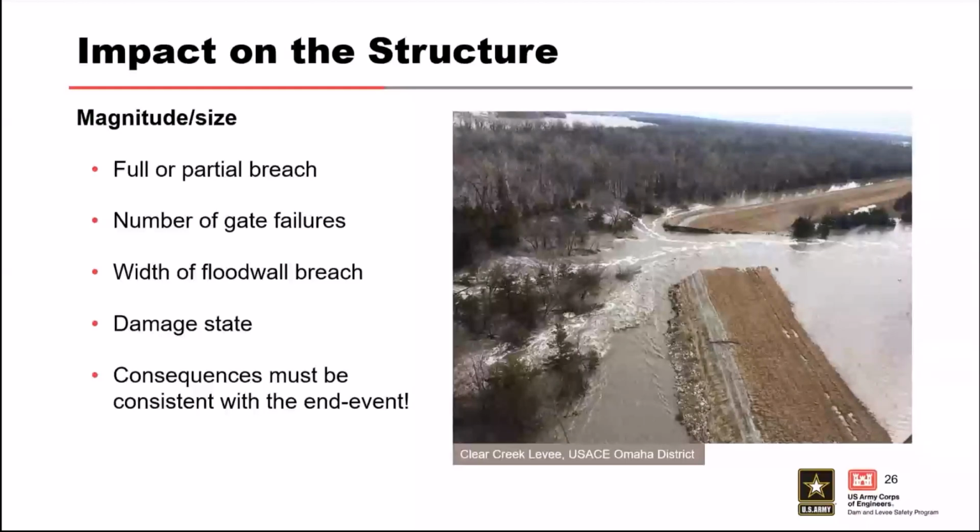If your end event of interest is a damage state that impacts operability, such as spillway damage, then the extent and magnitude of the expected damage must also be assessed. Now, whatever your breach method, mechanism, or magnitude, the consequences in your risk analysis must be consistent with that end event. A consequences model for a full spillway breach should not be used if only one monolith is expected to slide. Conversely, a consequences model for an appurtenant dike shouldn't be used if the main dam is being evaluated for failure.